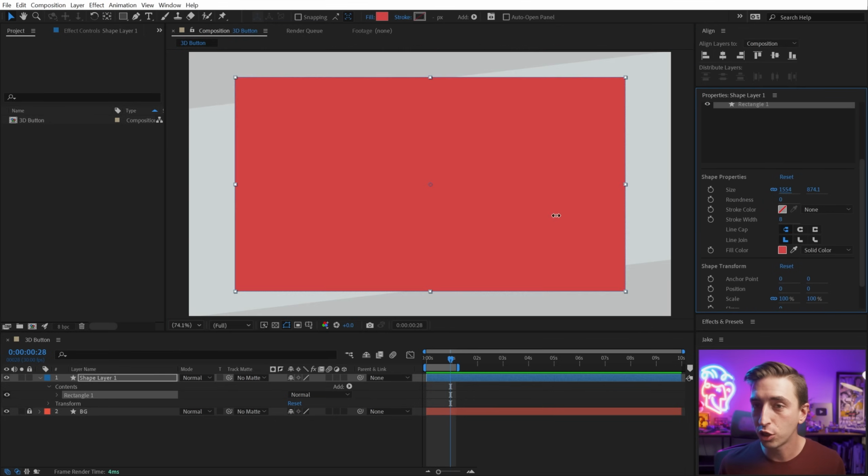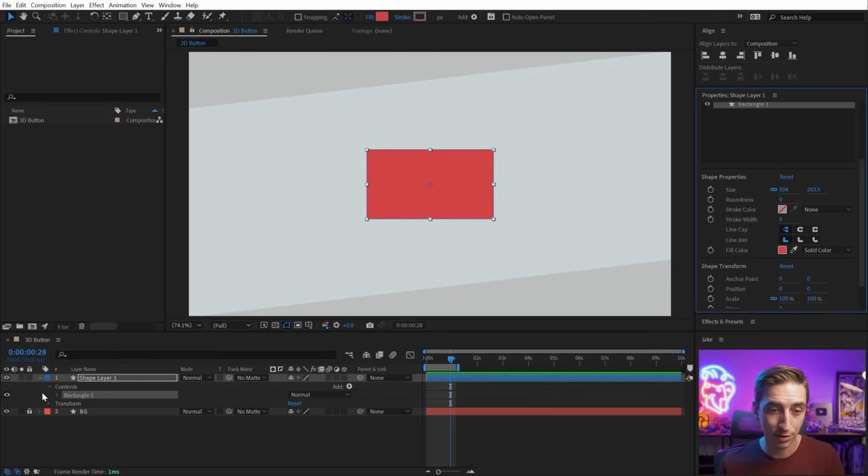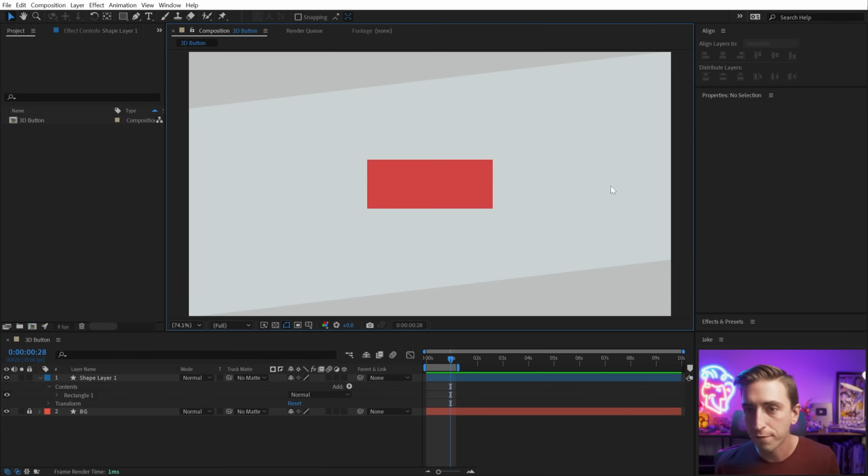I'm gonna go into here and just change the size of this rectangle down so I don't have to dive into the contents here. I'll unlink the width and the height and I'll just make it, let's say 500 by 200. So there's a rough button shape.